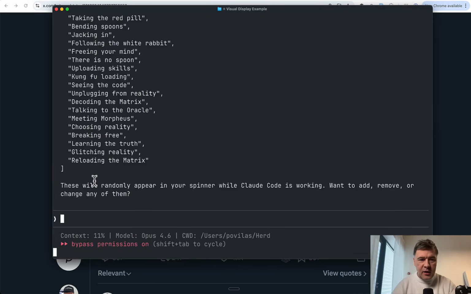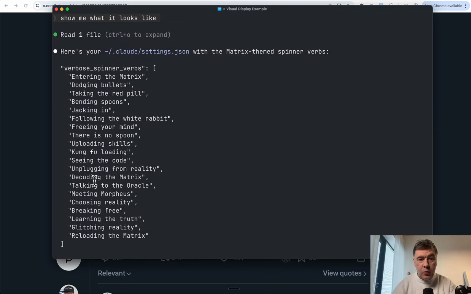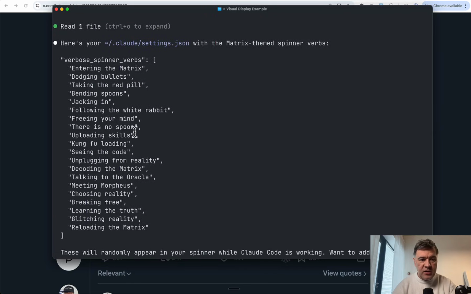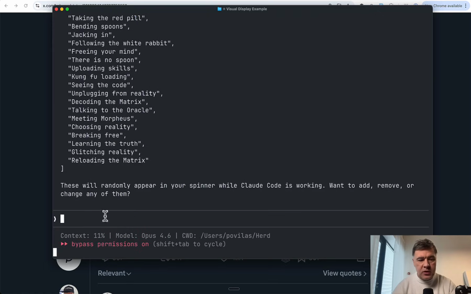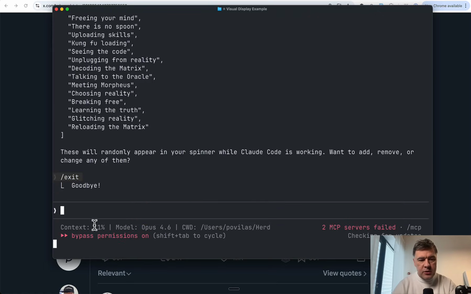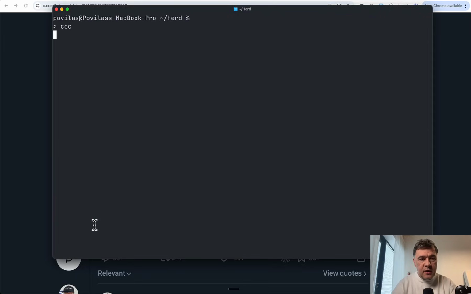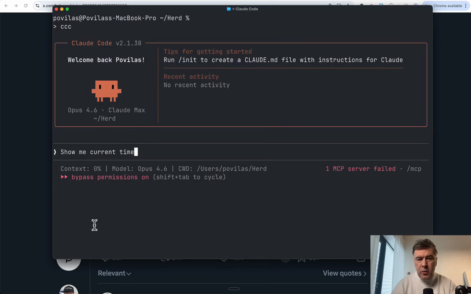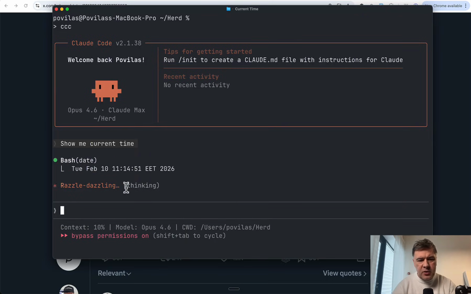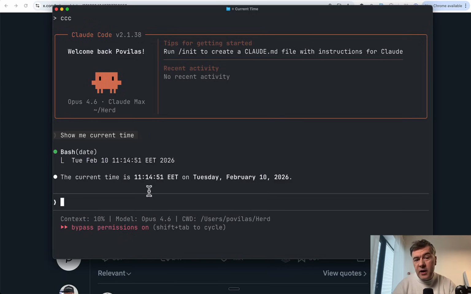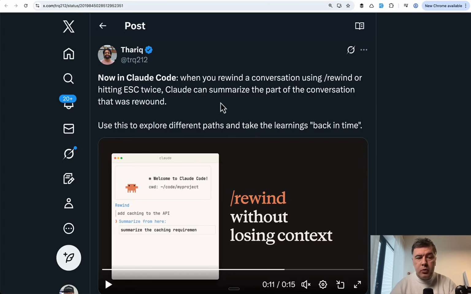Really, Matrix? And now I see the full array, which is saved in settings JSON, and these will randomly appear in your spinner while Claude Code is working. Let's try to close Claude Code and start it again, and let's see. Just from a random prompt, "show me current time," razzle dazzling. This is not Matrix. So probably those verbs, if I understand correctly, will randomly appear on top of default verbs from Claude Code.